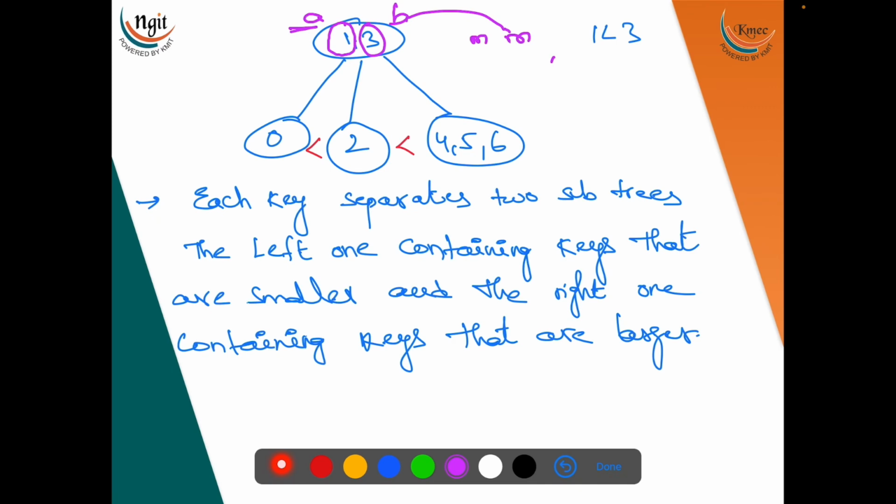The minimum number of children in this tree is 1. This also has 1 child. Now, 0 is the only node, and 2 is the only node, because it can have only 1 and 3. At most 3, because the B value is 3, so it can have at most 3. And the A value is 1, so it can have at least 1.